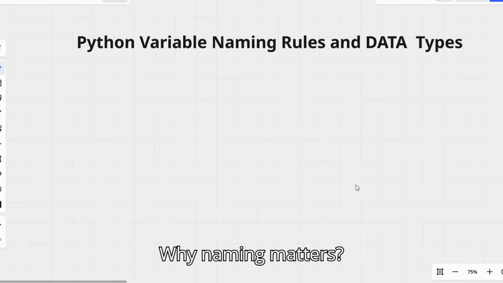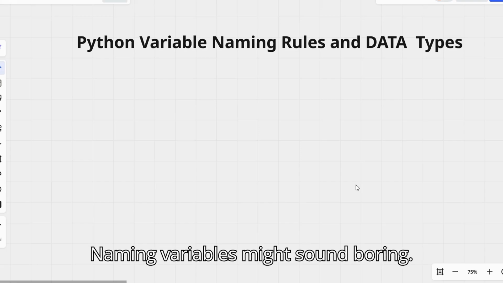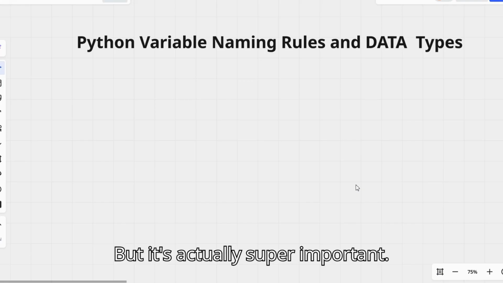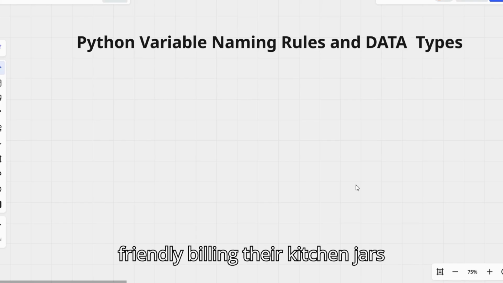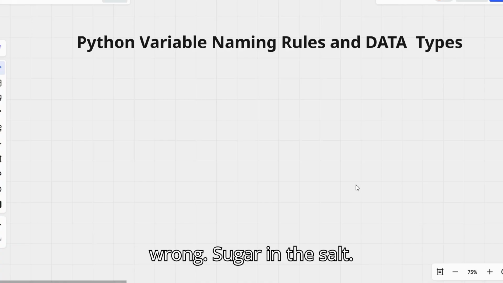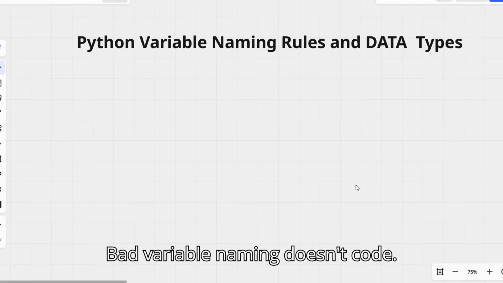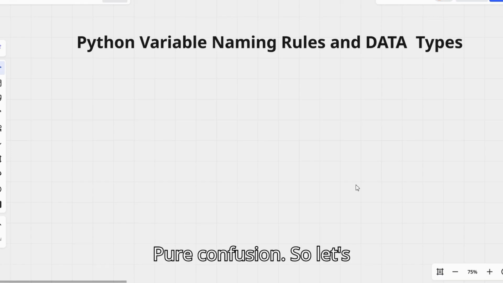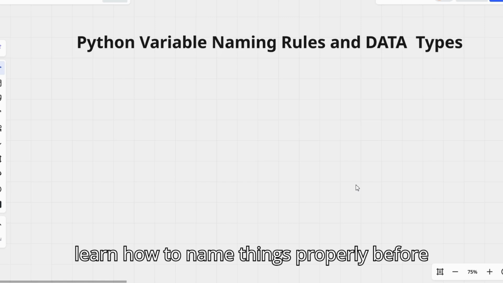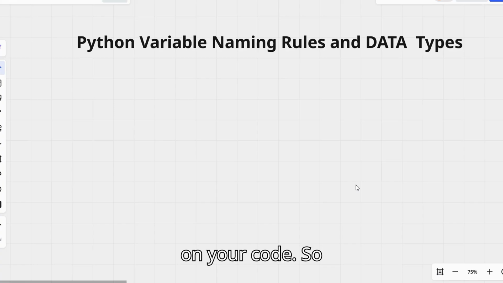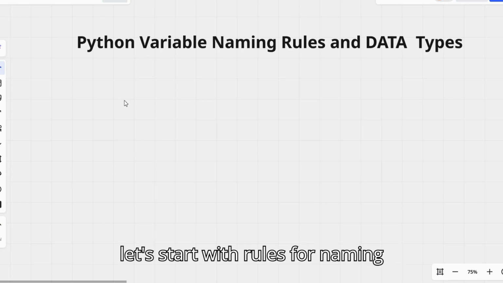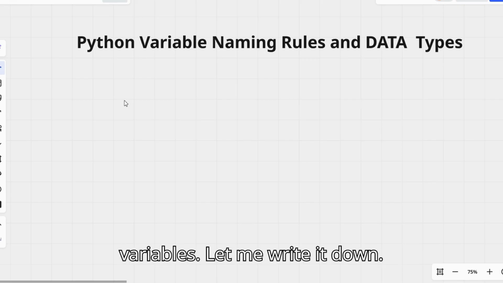Why does naming matter? Naming variables might sound boring, but it's actually super important. Imagine your friend labeling their kitchen jars wrong. Sugar in the salt jar, salt in the sugar jar. That's what bad variable naming does in code. Pure confusion. So let's learn how to name things properly before Python decides to throw an error party on your code. So let's start with rules for naming variables.